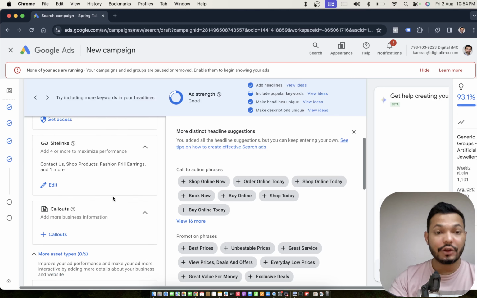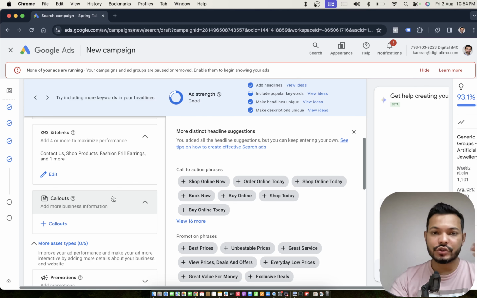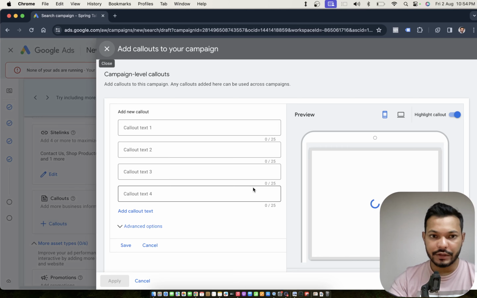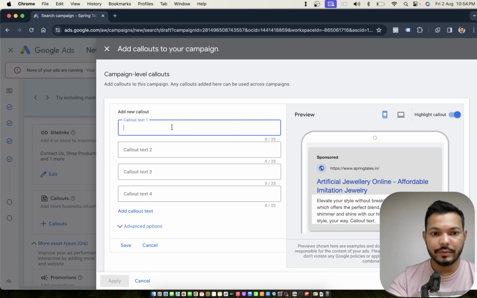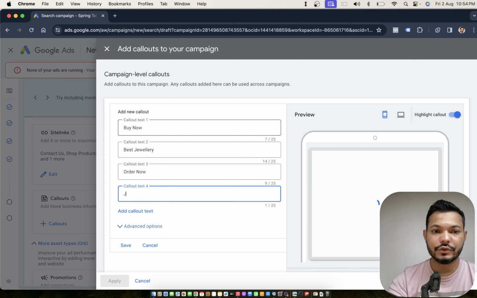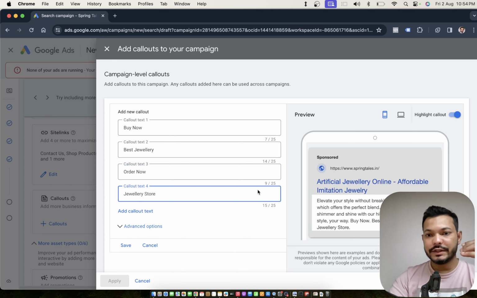That's right. Then callout means any additional text which I want to show along with the ad copy. I can simply click on here. Google can have some more recommendations for me. Now, site links are going to show somewhere below this ad copy. So if Google is not having the description or recommendation, I can write something like buy now, best jewelry, order now, jewelry store. Perfect. So all of these extensions are going to show somewhere below the ad copy, somewhere over here.